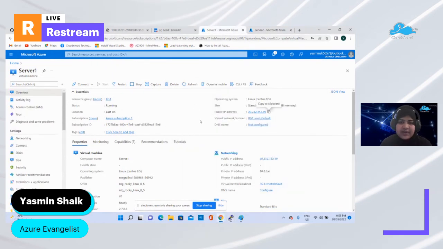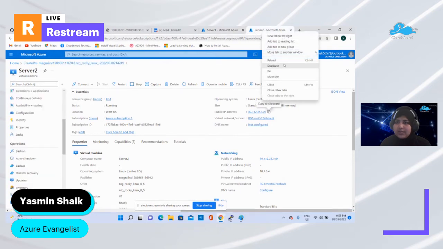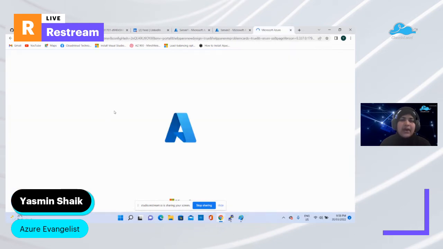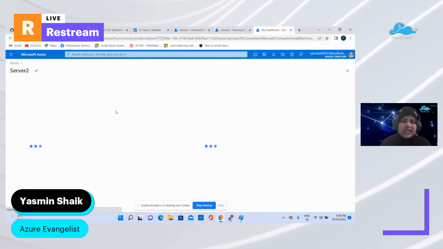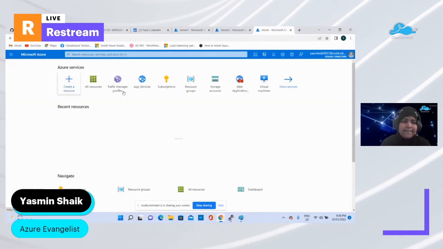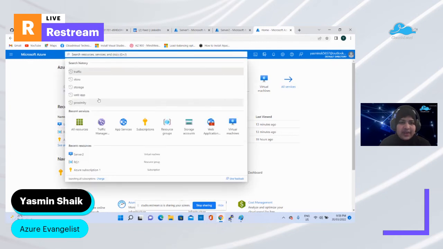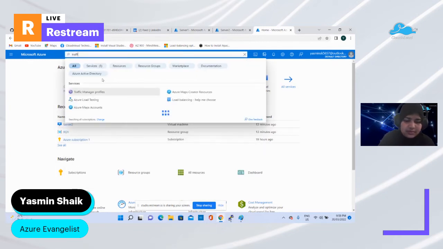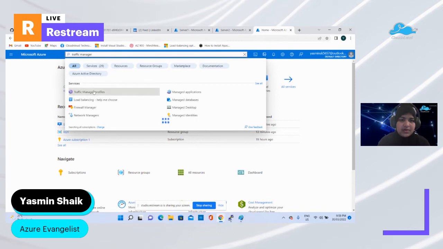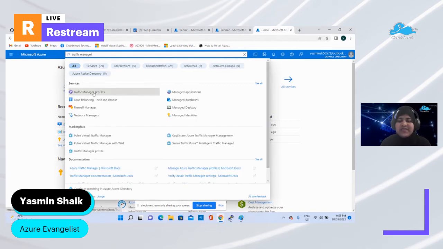Now this is my server 1, right? Now I'm just going to create one load balancer, which I'm going to use this time as a traffic manager. Okay, so if you search for traffic manager, you will get one service that is called traffic manager profiles.